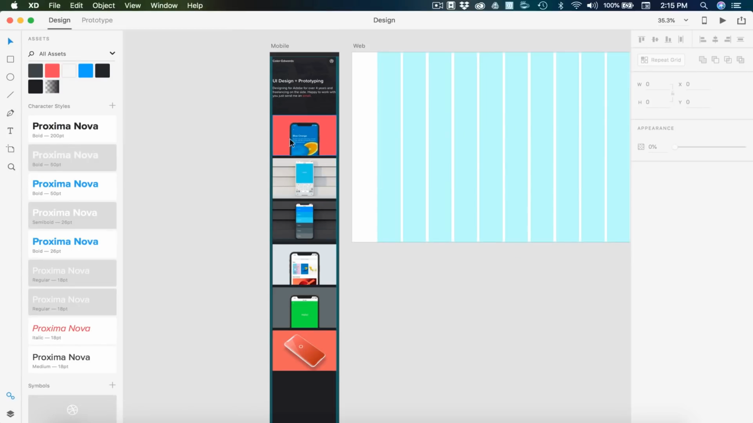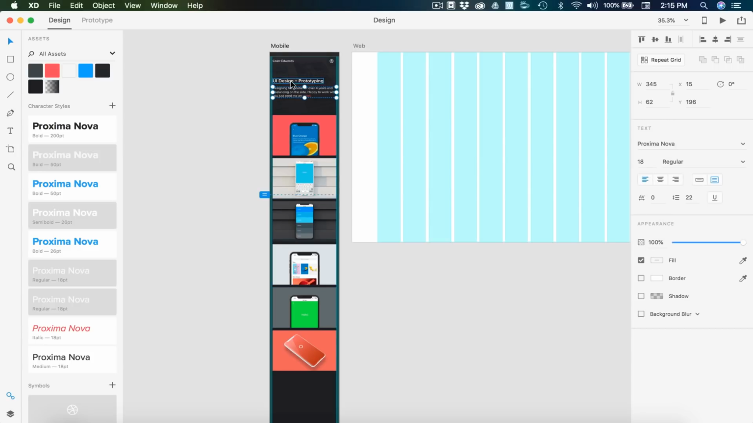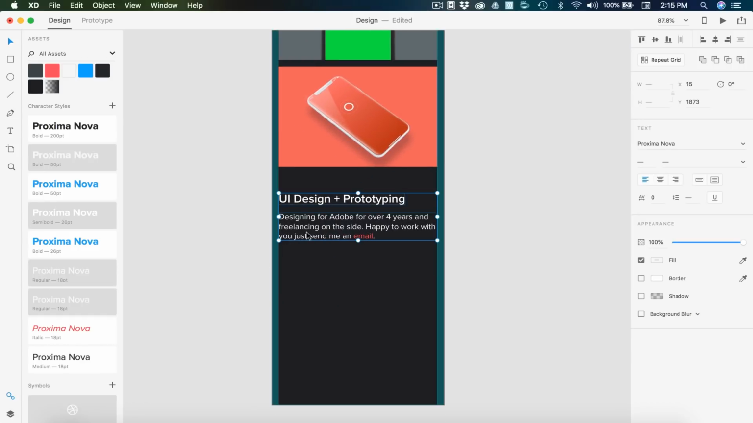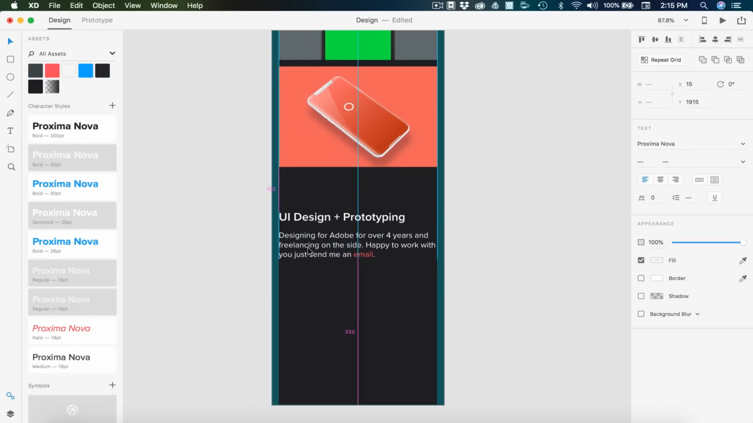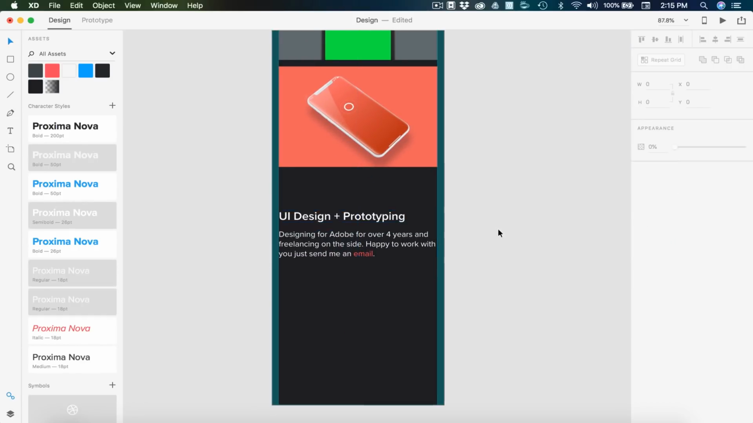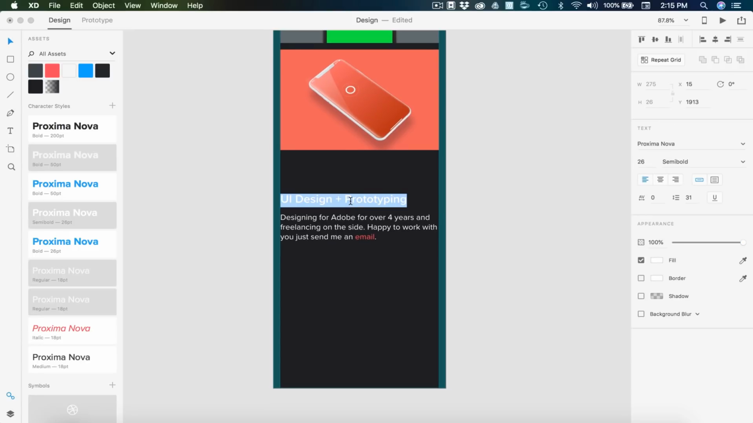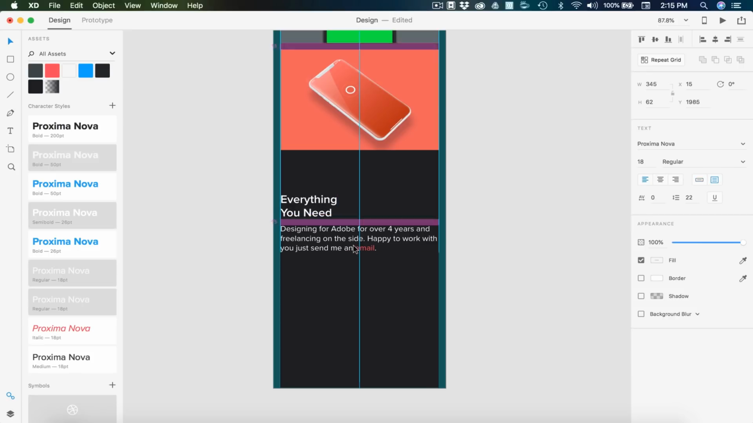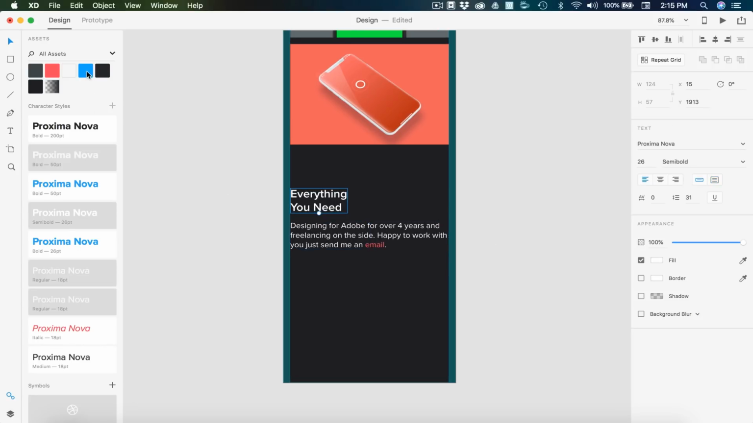To split up our small projects and our big one, I'm going to grab this text and hold Alt and drag this down. And let's put this 100 pixels below our last image. This is going to be everything you need. And we'll drag this down back to 20 pixels below. On this everything you need, I'm going to set this to blue.